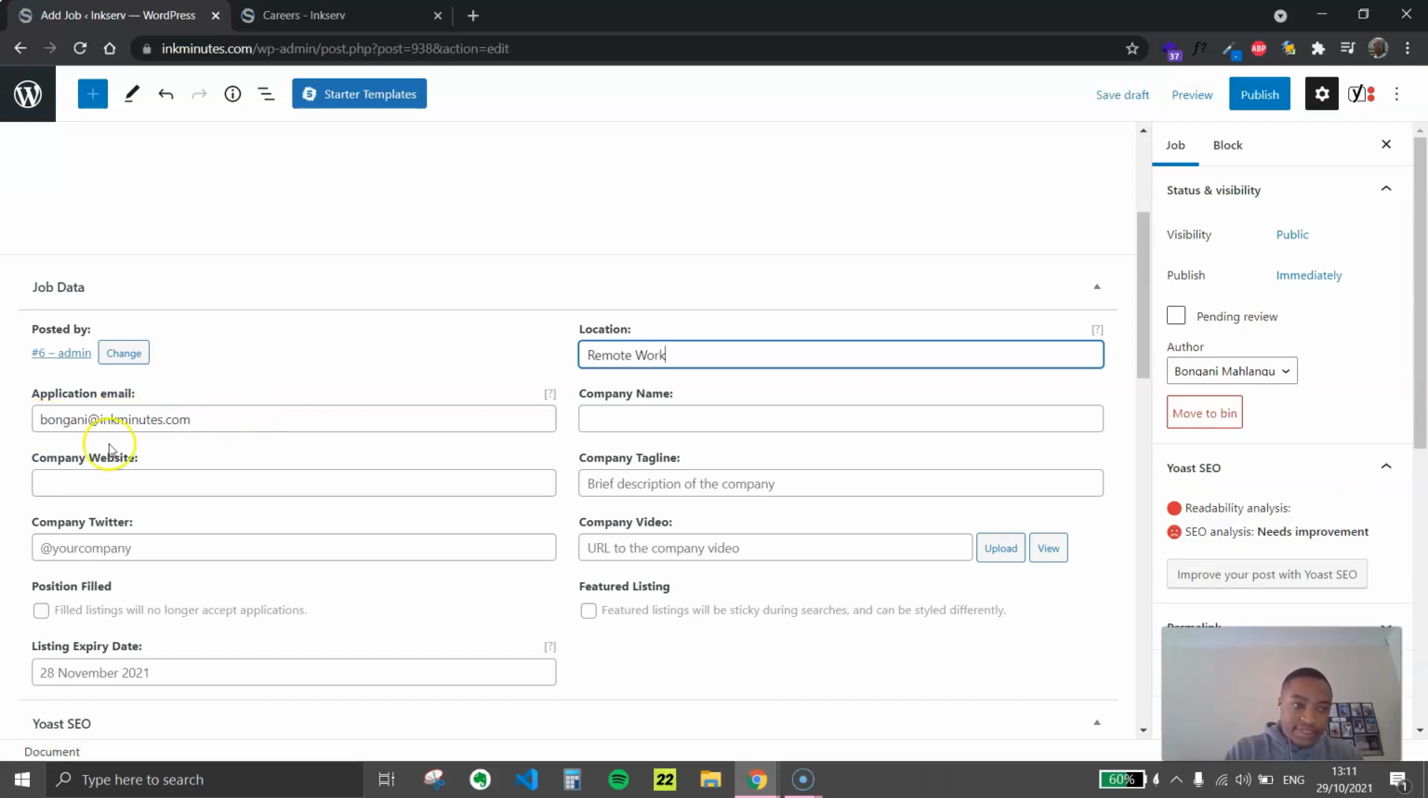So we've left it at bongani@incminutes.com, and the company name obviously is InkServe. Then when it comes to the company website, the company tagline, company Twitter, company video, please leave it blank. Just leave it blank because it's for one company, so there's no need to put all this information.